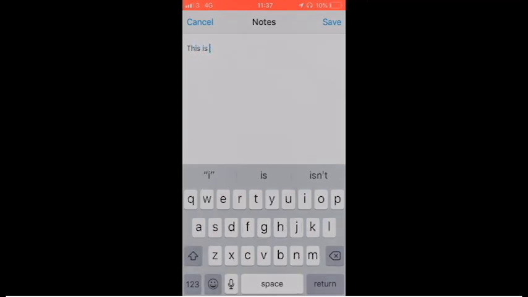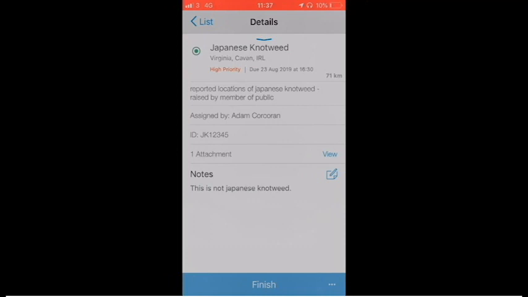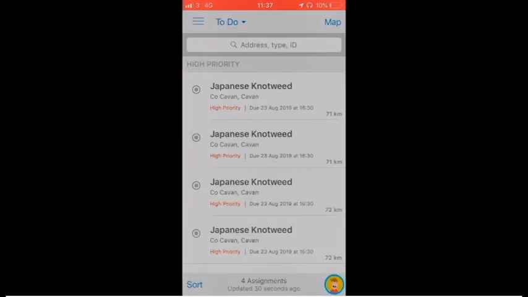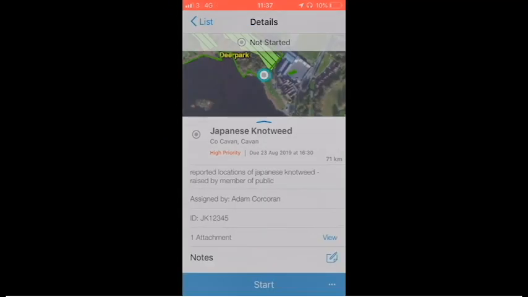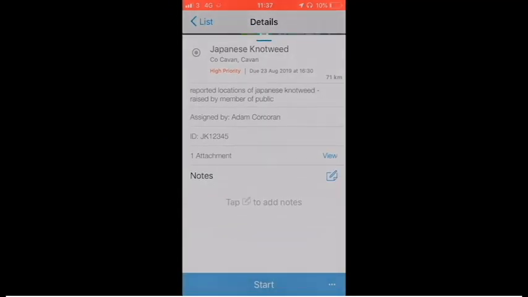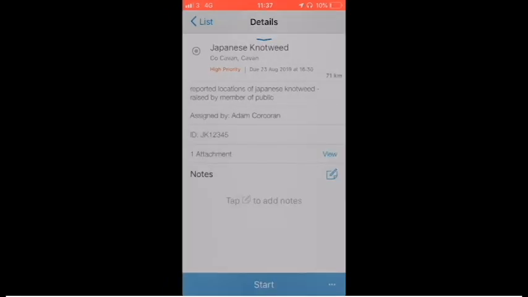This is not Japanese knotweed. I meant to say disregard. And I can just click finish. And what that'll do is disappear off my to-do list now. I can go on to the other one. And I have start, finish, or decline.